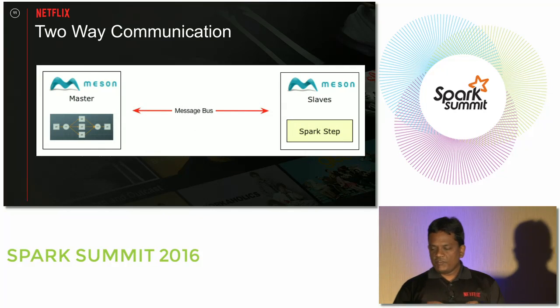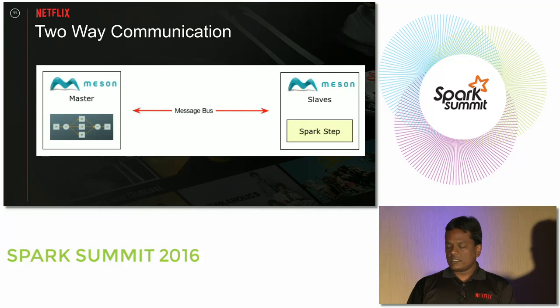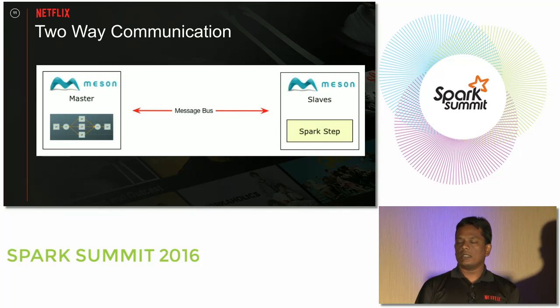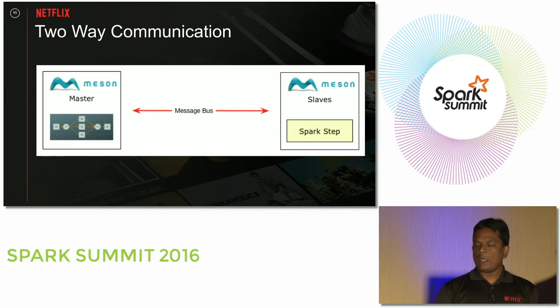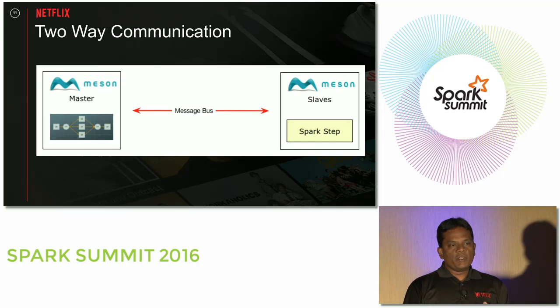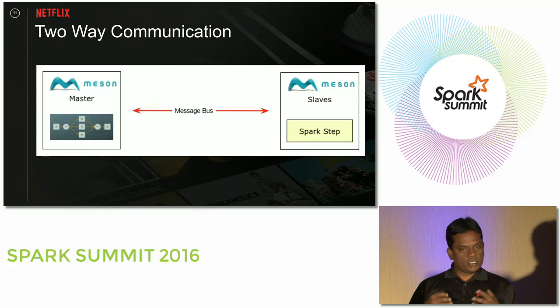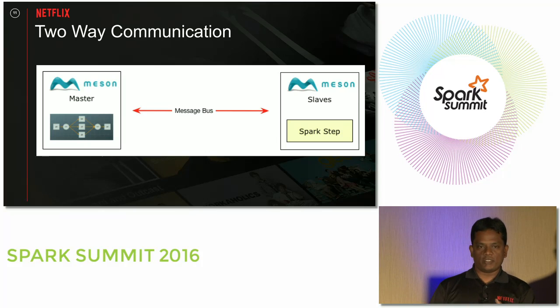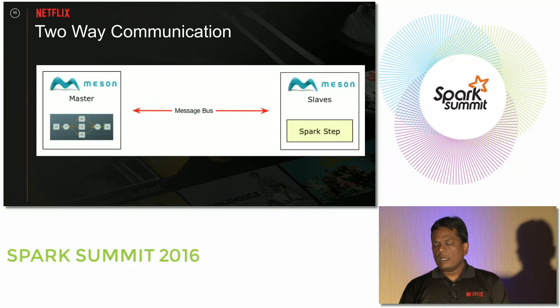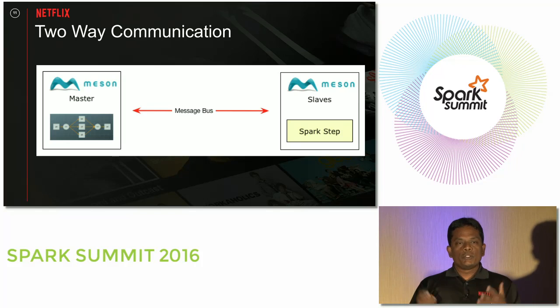Let's deep dive into some of these and see how Spark is integrated into Meson. One key difference between Meson and many other workflow systems out there is this two-way communication. Many workflow systems launch a process, monitor the process, wait for that process to exit, and react to that exit code. If zero, do something. If a non-zero exit code, do something else. We do that, and we want to do something more.